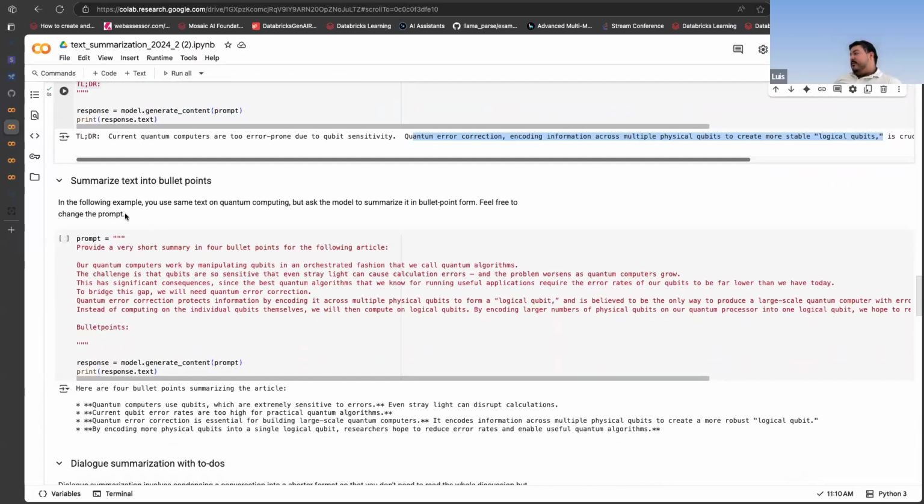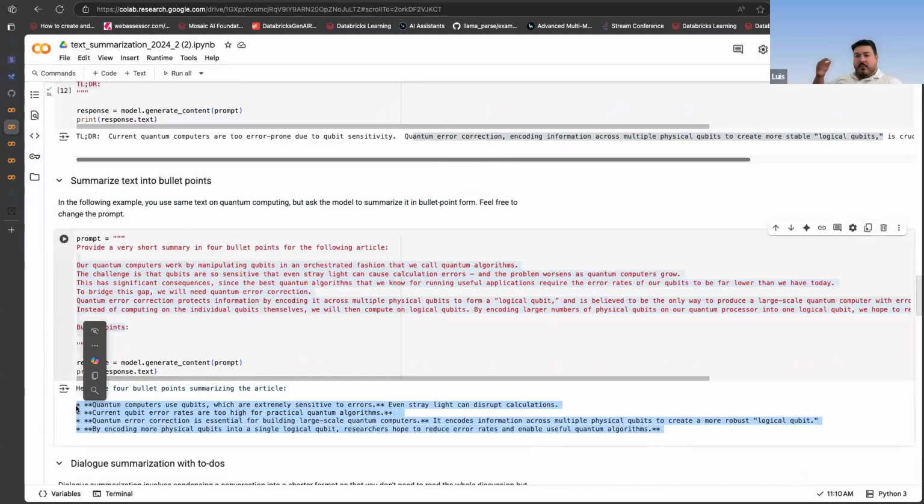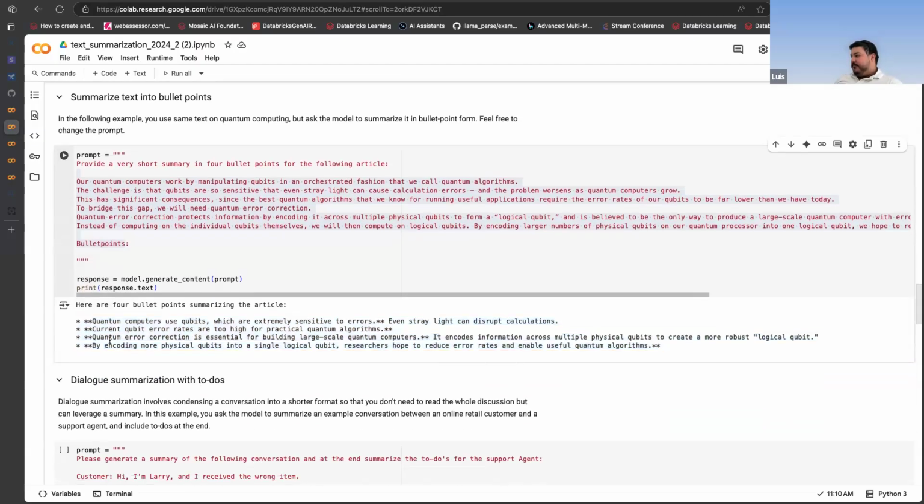You can also ask the model to format it in different ways. For example, provide a short summary in 4 bullet points for the following article. When I click this, it's able to give me 4 bullet points summarizing the article. You can see here that it's in markdown format. When you ask the model to give you responses, it gives you something called markdown format, which right now just looks like asterisks and backslashes, whatever it is. But you can see here that it is giving it to you in the format that you would want to use.